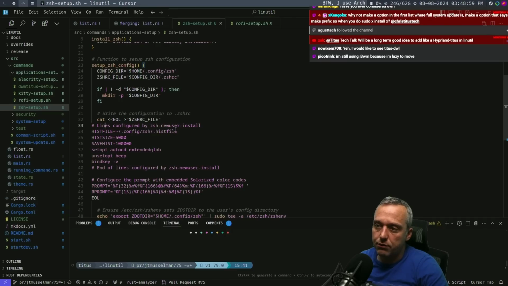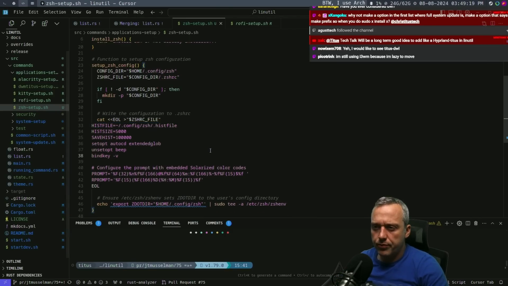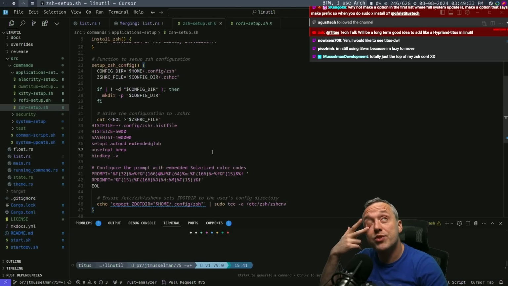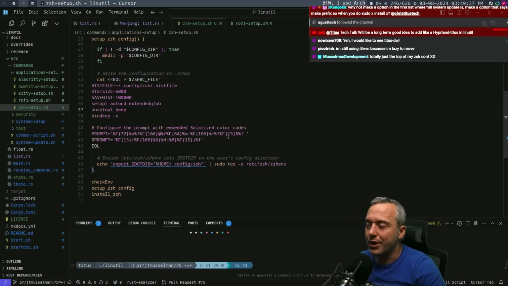And then lines configured by ZSH new user install. History file. I mean, I don't think you need that. I'm looking. Seems excessive. Configure the prompt for embedding solarized color codes. Yeah, I mean, at this point, I think probably someone will come along. I really liked Powerlevel10k, I think it was, for ZSH. It was really kind of cool. But there's probably like an Oh My ZSH as well.